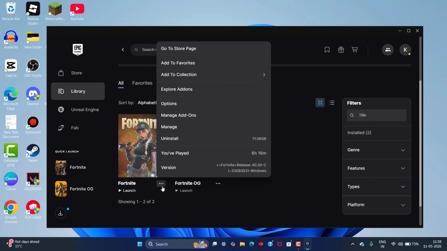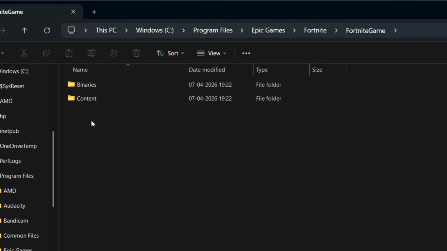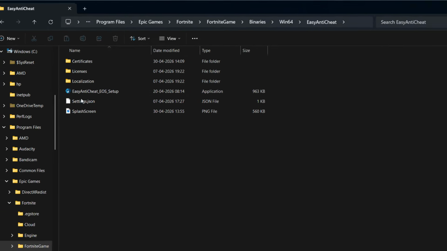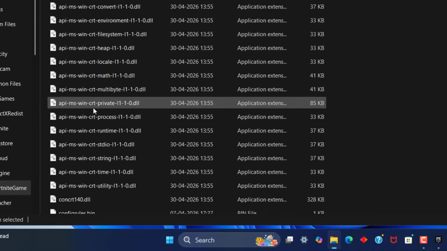Once it is completed, click the three dot icon again, go to Installation and click the folder option. Go to the Fortnite game, go to Binaries, Win64, and EasyAntiCheat. In this, you will see the setup. You need to double click it. It should run like this. The EasyAntiCheat setup needs to run like this.